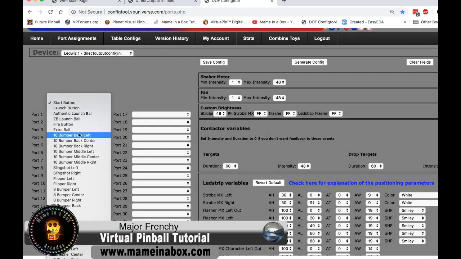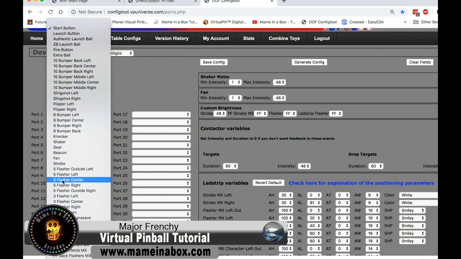Let's look at the 10. You see 10, there's 8, there's 5, and there's 3. That's just the number of toys that you will have for each different category. These basically are for solenoids or contactors. So you've got 10 of them. If you're using 10 of them, that's what you're going to use.